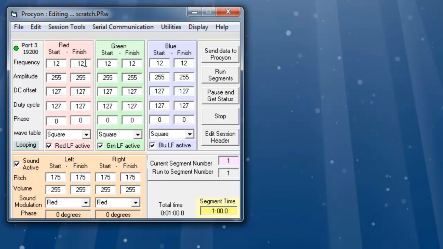So in this case, we're going to go ahead and ramp down into the 6 hertz range, which is in the theta range. So I've set the endpoint to 6 hertz, and that creates a ramp.